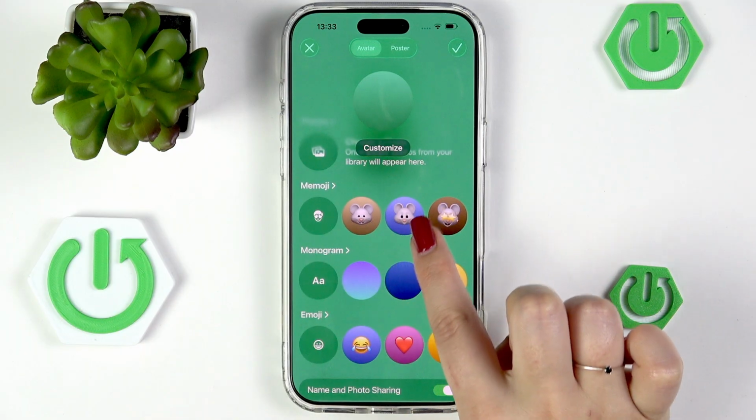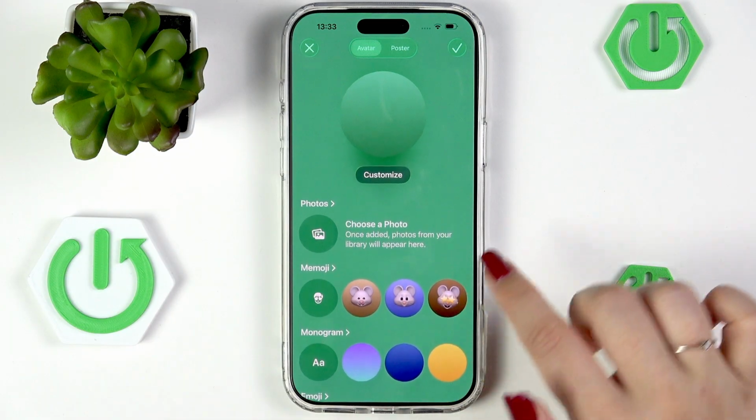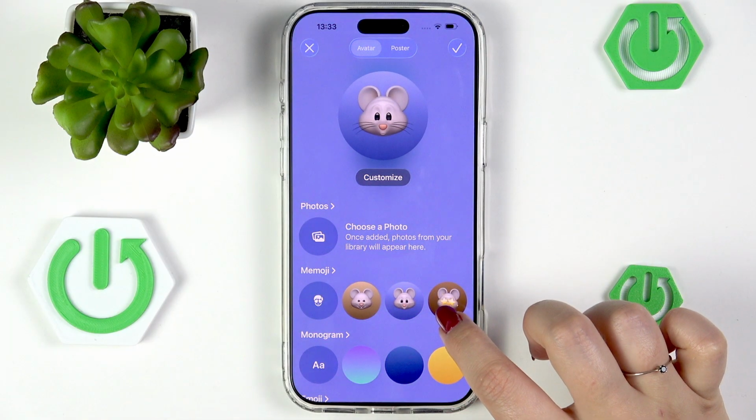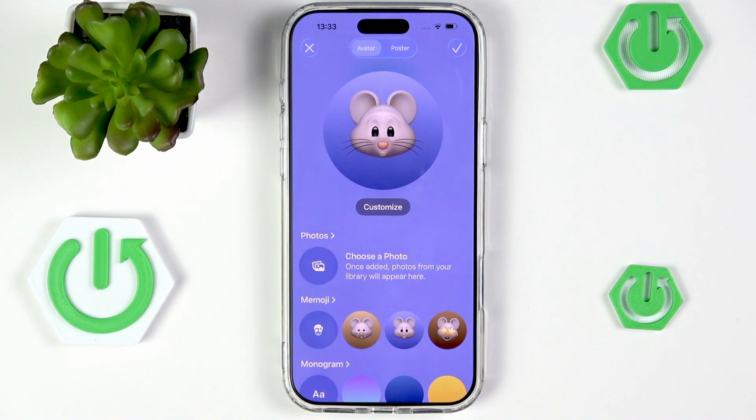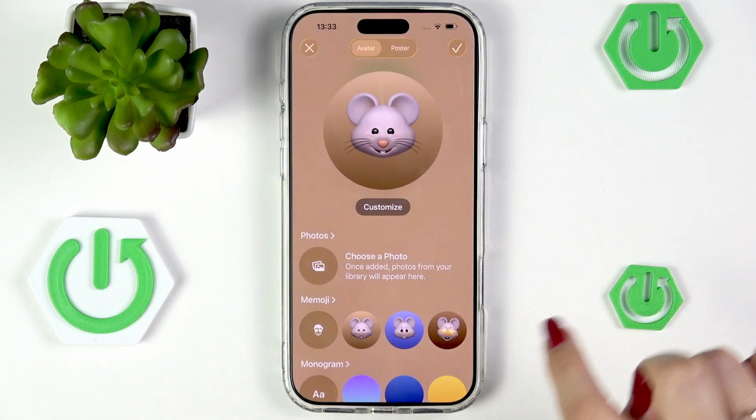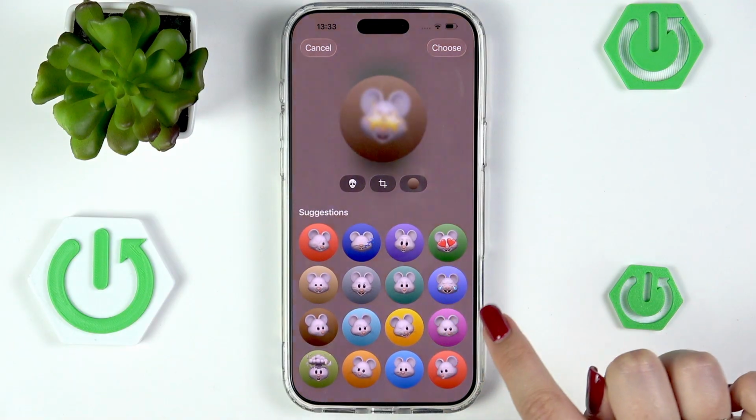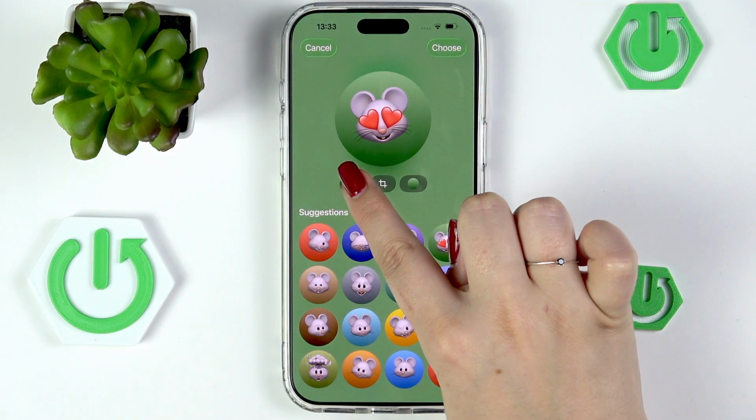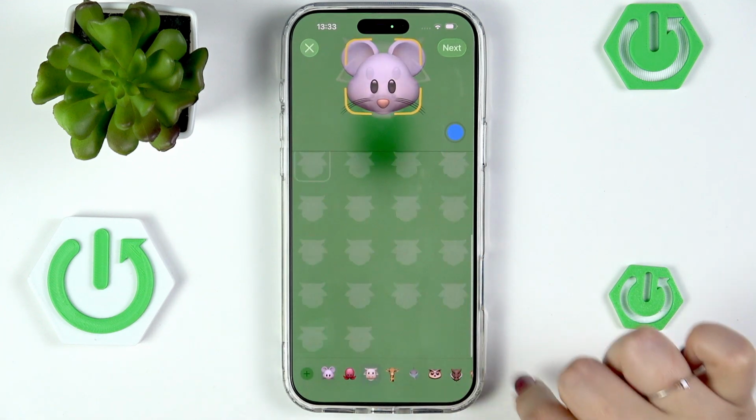You can obviously also choose something from the emoji, for example, if you do not have the photo of the person whose contact you'd like to customize. As you can see, after picking the emoji, you can tap on customize, and here you can again change the colors. You can also change the emoji. Here you can tap on this icon and choose something from different options.